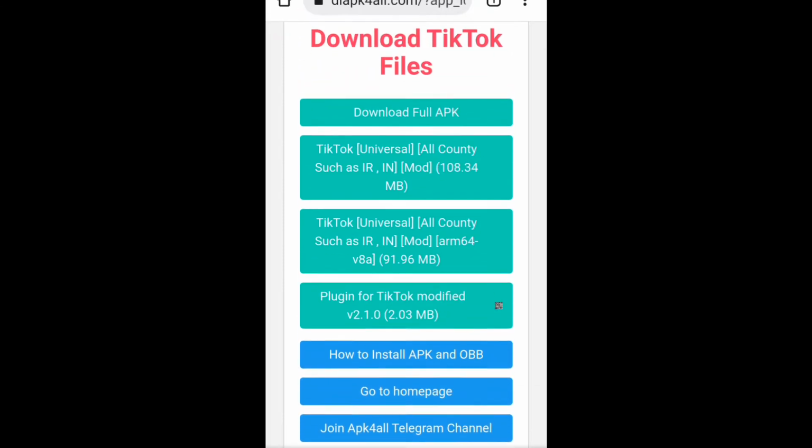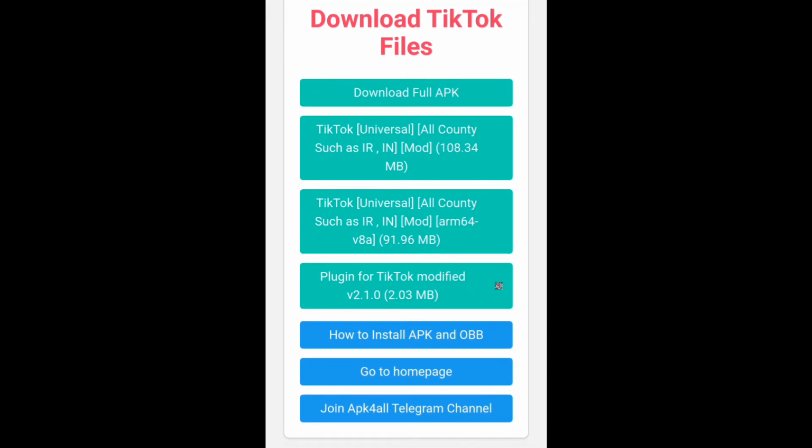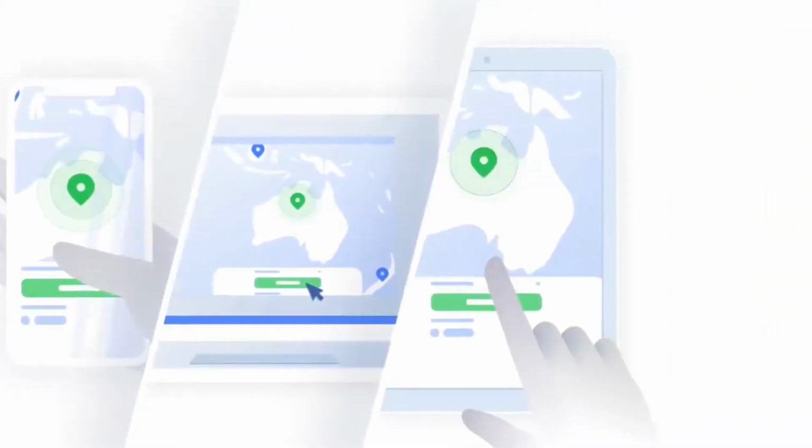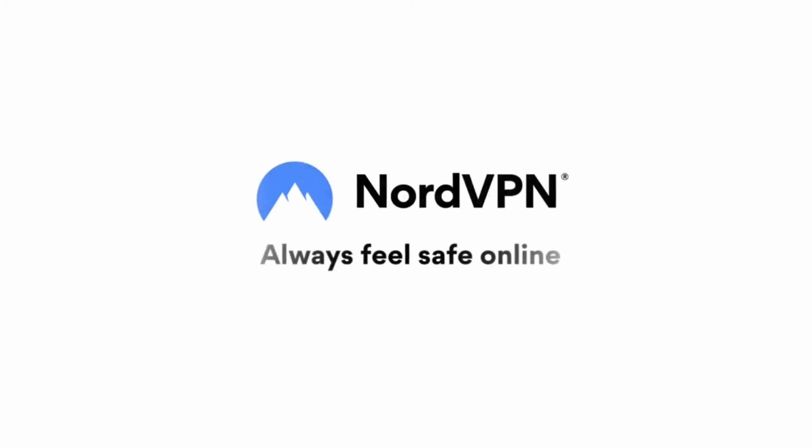And keep in mind, do not download the global version because it's not gonna work no matter how hard you try, unless you use a paid VPN. But hey, who wants to pay for using TikTok? But if you don't mind paying, then the best recommendation would be NordVPN, and yeah, it works fine.